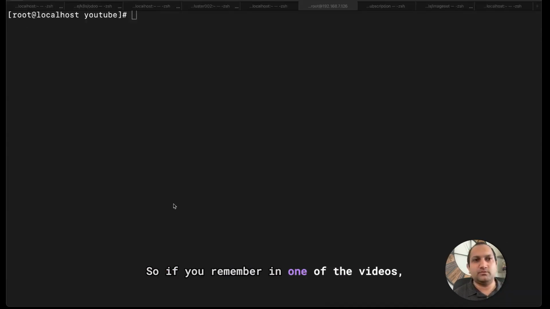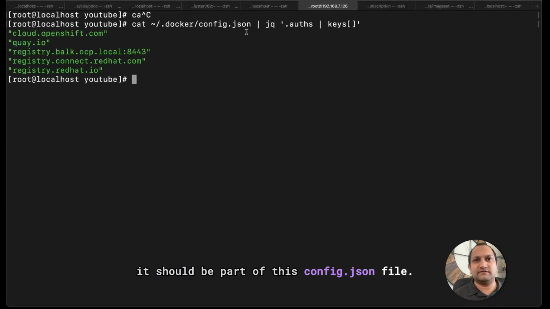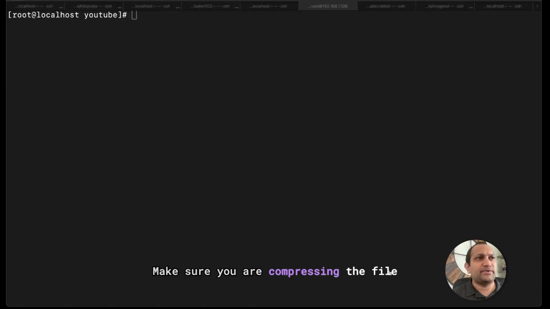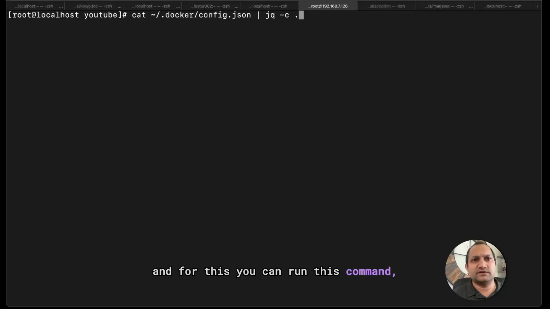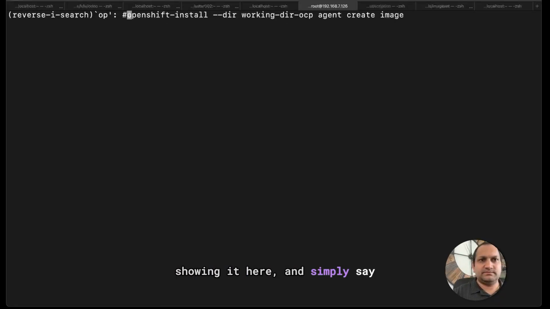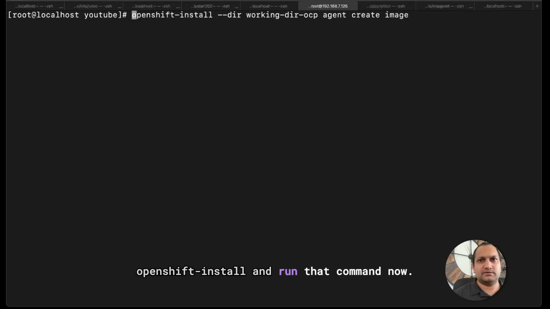If you remember in one of the videos, it should be part of this config.json file. This is our pull secret, which has our registry secrets as well. So I'm going to simply copy this one and put this value inside that file. Make sure you're compressing the file, and for this, you can run this command: cat that file, then jq -c dot, and it will compress the file. Then use that value in that install-config.yaml file. All right, so I already pasted that value. Since that value is secure, I'm not showing it here. And simply say openshift-install and run that command now.